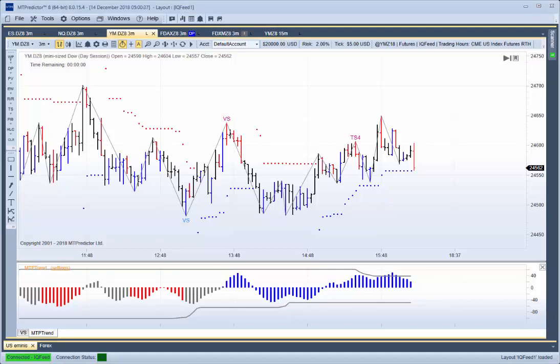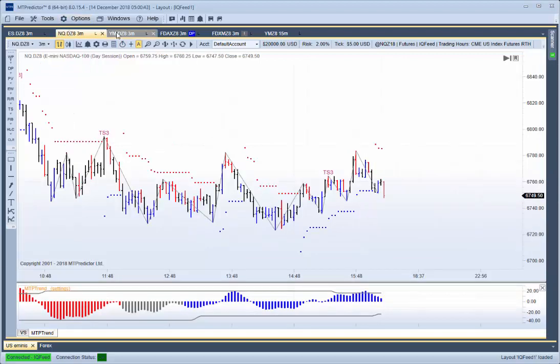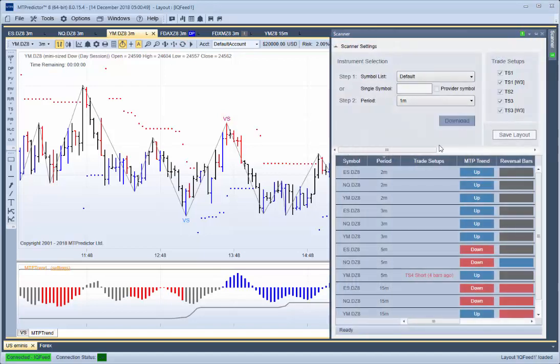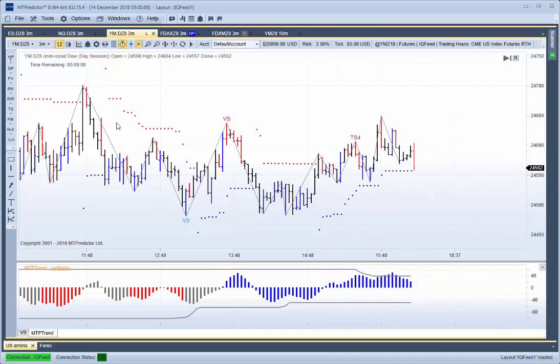In this help video, I'd like to show an easy way to roll forward your contract months. You can see here I have some US E-minis on the December contract, and the time now is to roll forward to the March contract. You can also see that I have a scanner here with some December contracts in as well. So I just want to show you the easiest and quickest way to do this in MTPredictor 8.